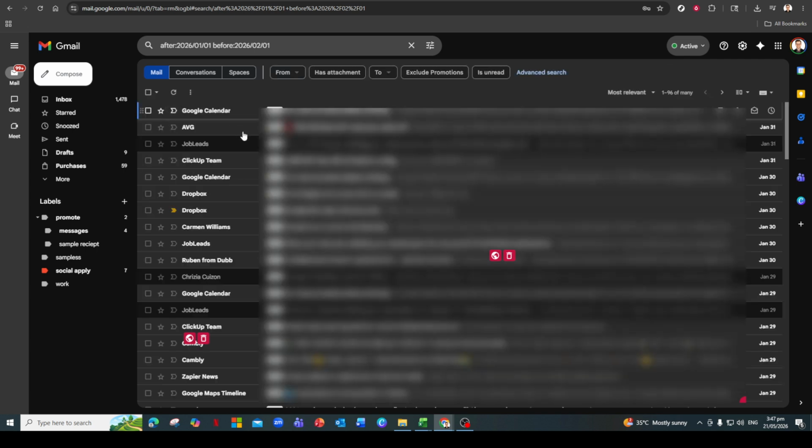Gmail will now filter your inbox and show only the emails that were received between January 1st and February 1st, 2026. You can adjust those dates to any range you like in the future by changing the year, month, or day. But keep the same format and the words after and before exactly as shown.